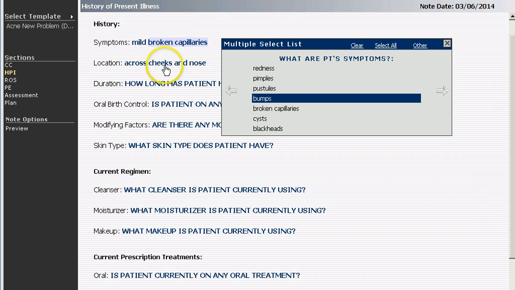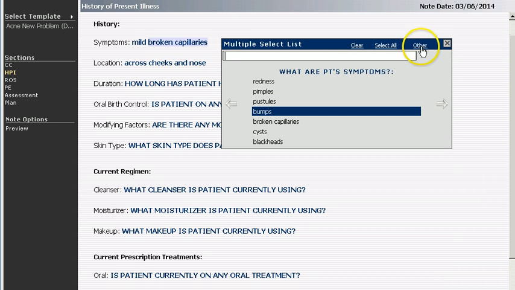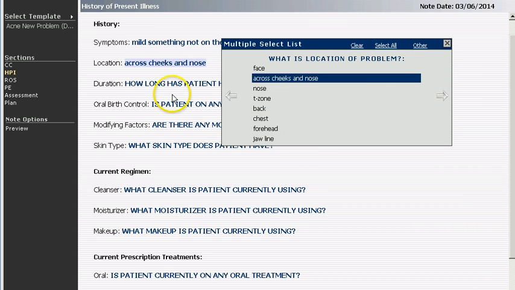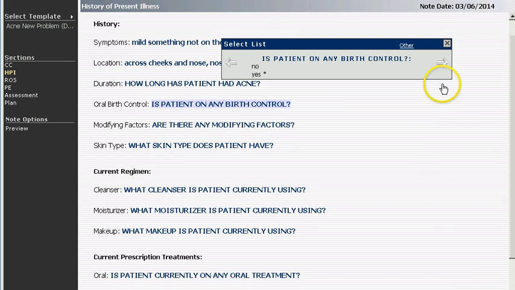So each one of these blue options represents a list that I have built or modified in the system that I can click through. There's also an other option that allows you to either use a speech product or type in anything that is not on this list. Okay, the arrows represent each section that I can go through. And then right here, I will see whether this is a multiple select option list, meaning I can choose more than one option, or whether it's simply a select list, which is a mutually exclusive list. No or yes, up or down, etc. Okay, that's the HPI.